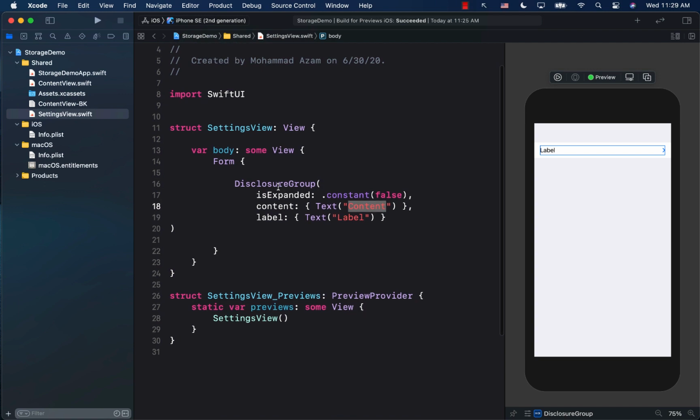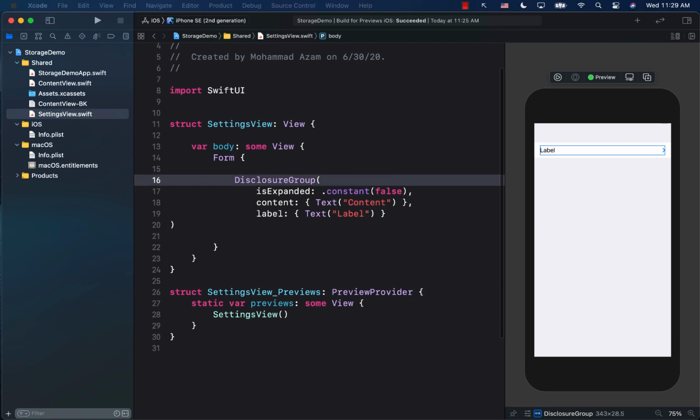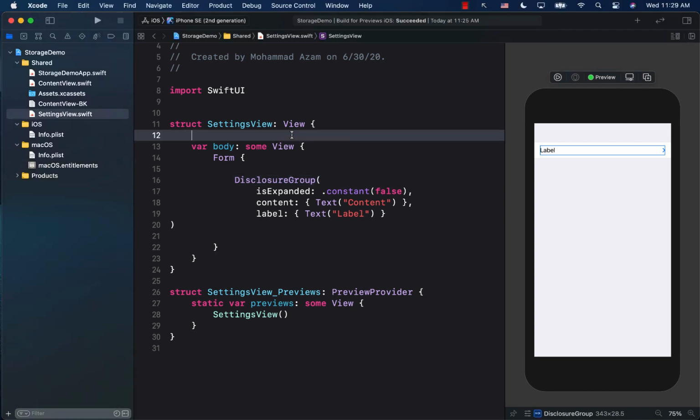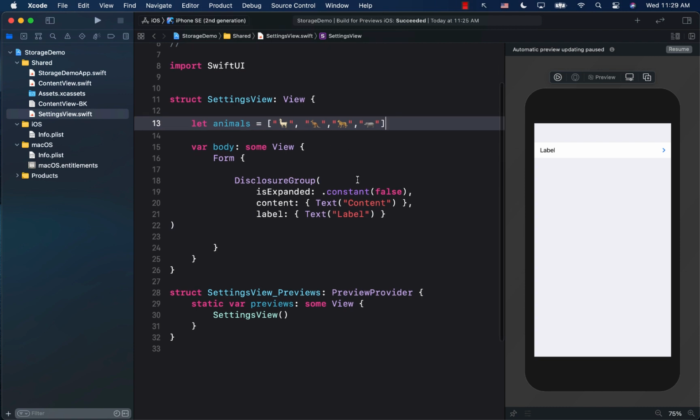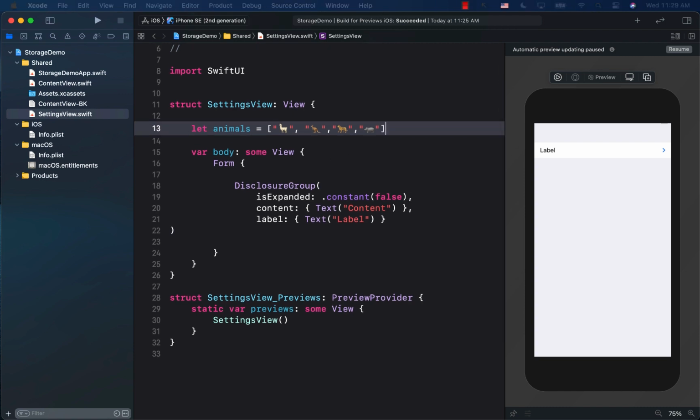Now, in this disclosure group, what I want to do is showcase a list of all the animals. So the first thing I need is some sort of an array of animals. So let's go ahead and create an array of animals. There we go. And I also want a property that will dictate whether this is expanded or not.